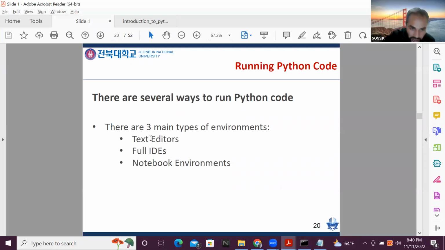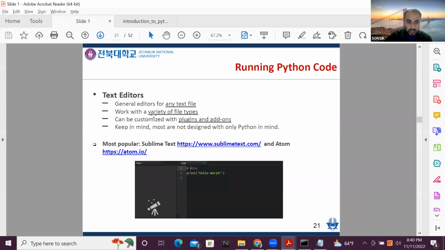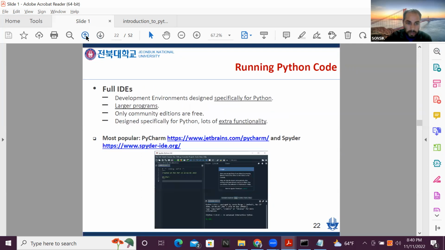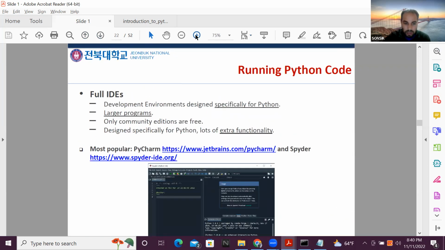The next thing is IDEs. There are many favorite IDEs. One is Sublime Text, which you can also try. This IDE looks like this. You just go here. This is how Sublime Text looks.